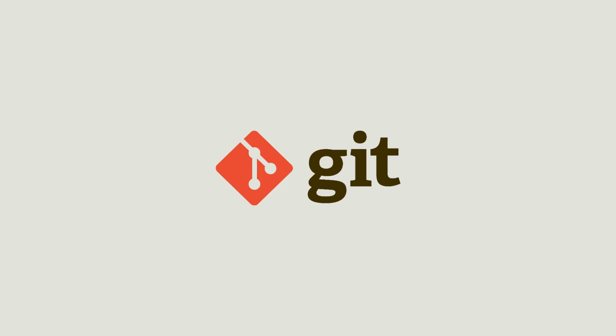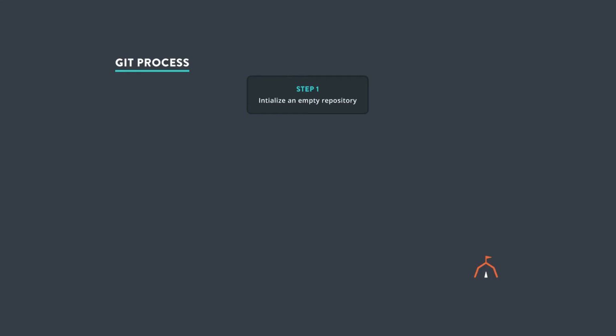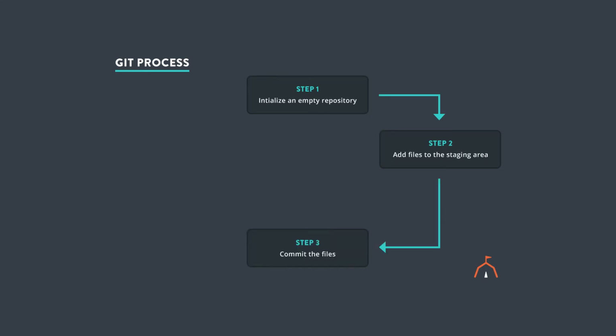When we use Git to keep track of our projects, we need to follow a very small step-by-step process. The first step is initializing a project's directory to become an empty Git repository. This allows Git to start tracking our project. The second step is adding files to the staging area. The third step is making a commit. Think of this as making a save point. And then finally, the fourth step is pushing our project to GitHub.